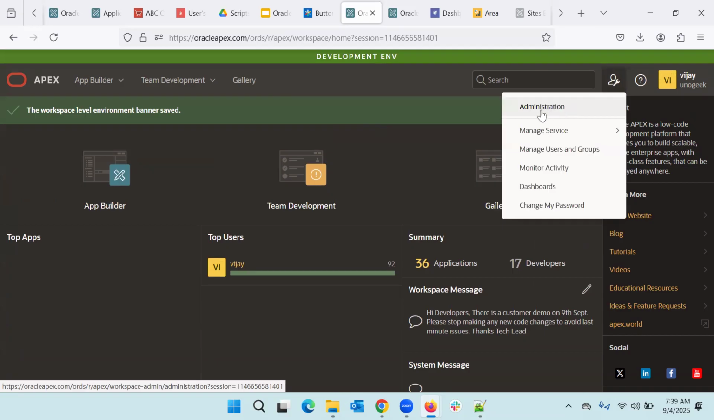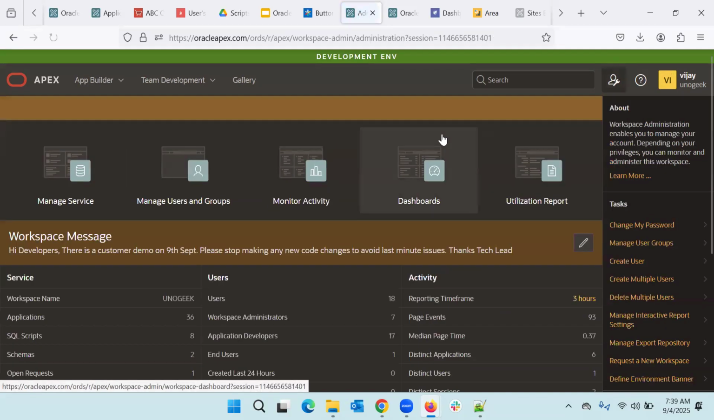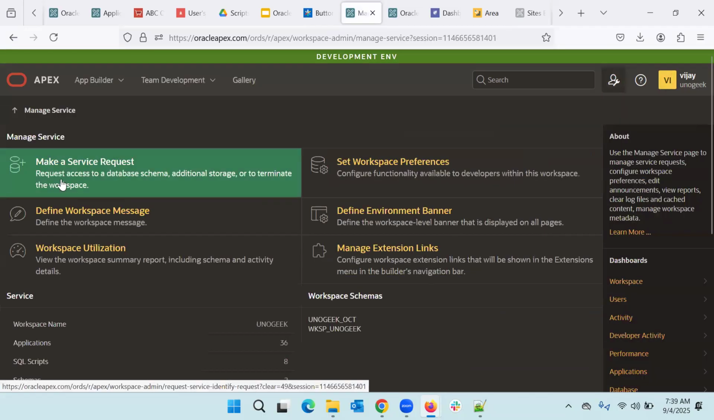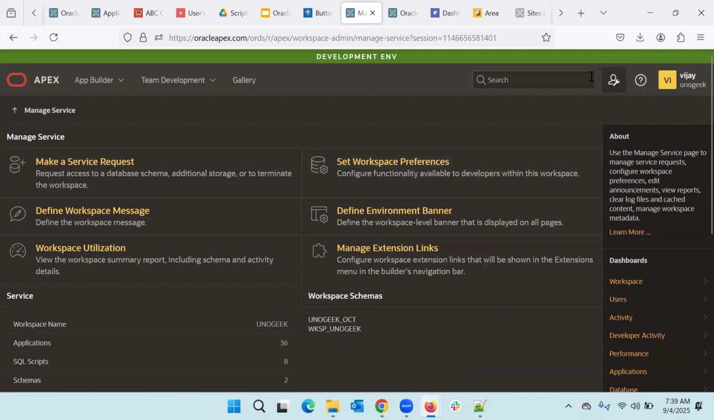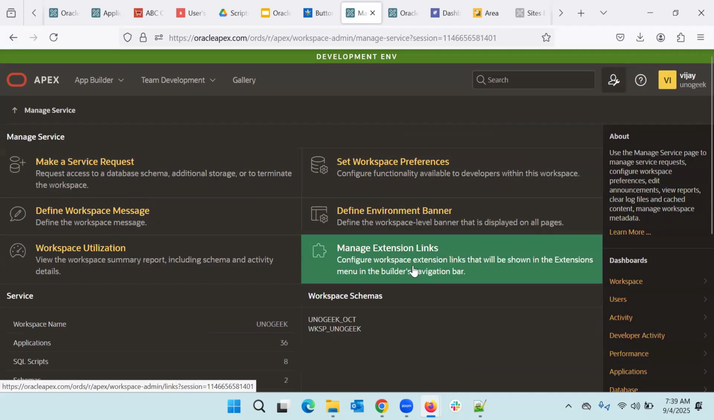Now, what is the last option in this one? So the last option is Manage Extension Links. This option was what was coming here earlier, right? So that is the manage extension link. So what is it?